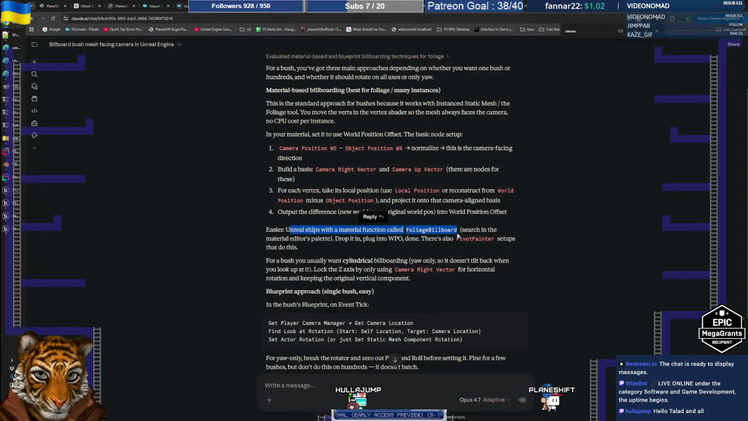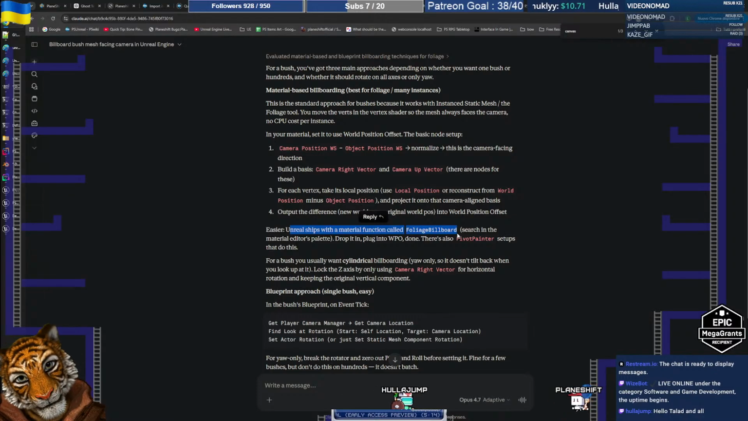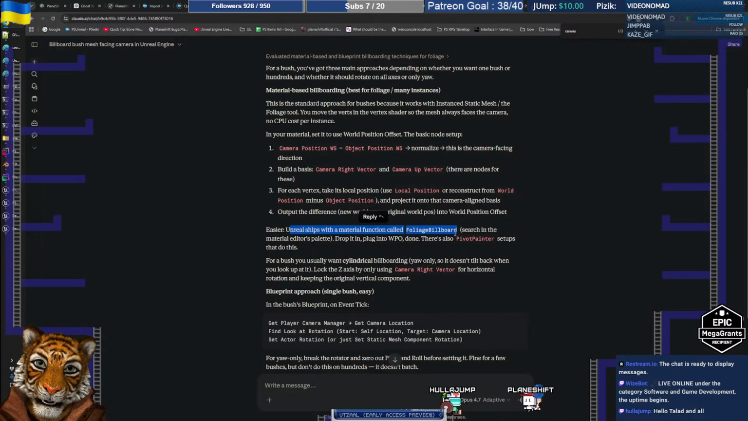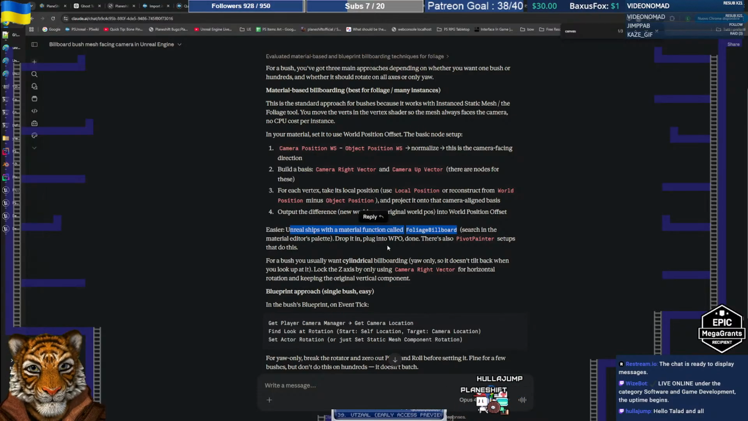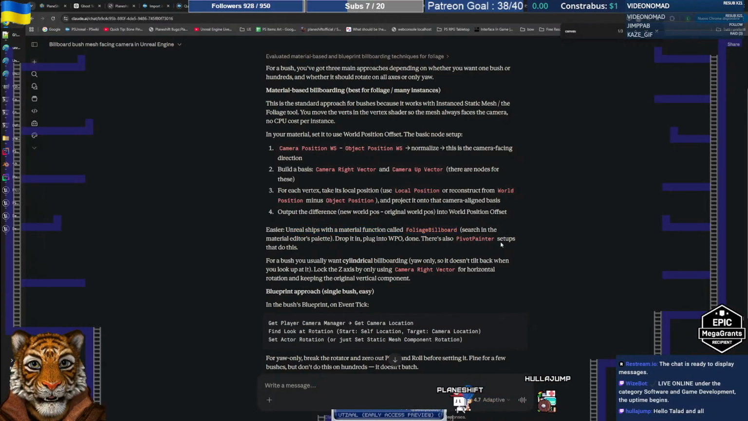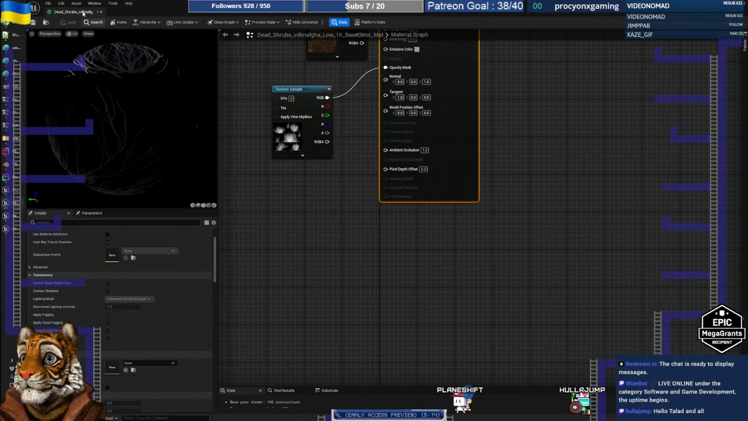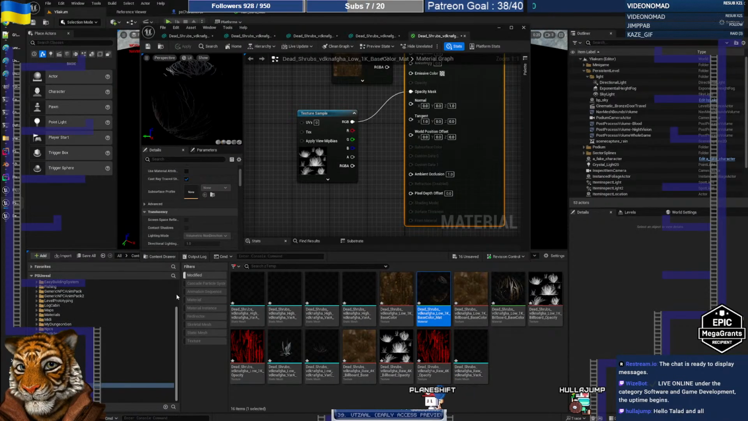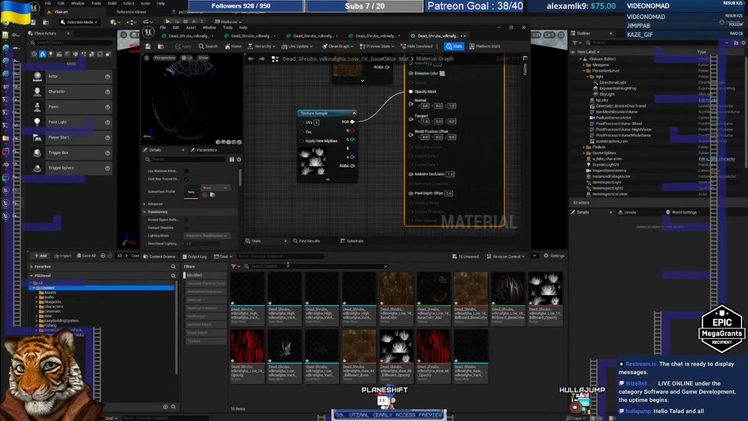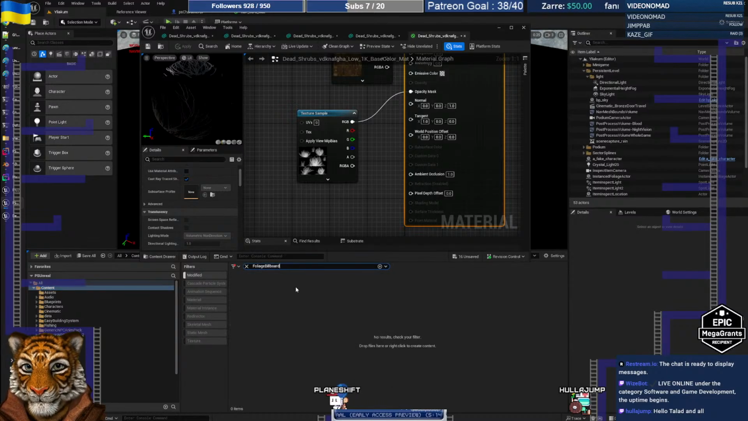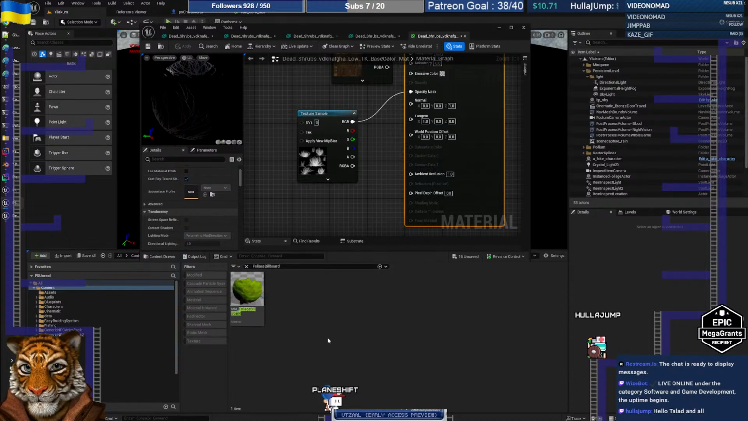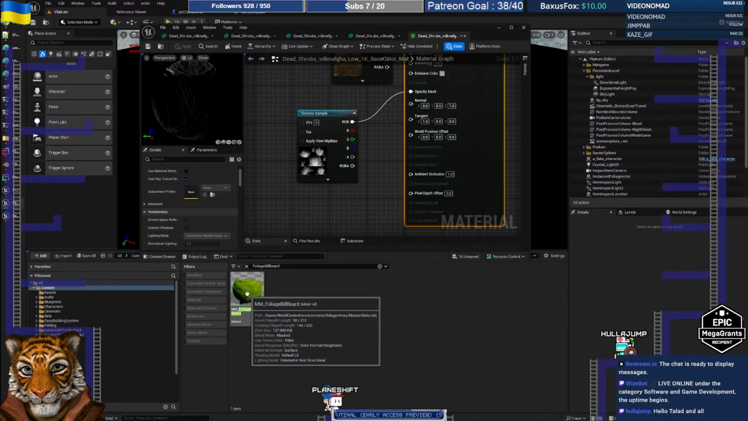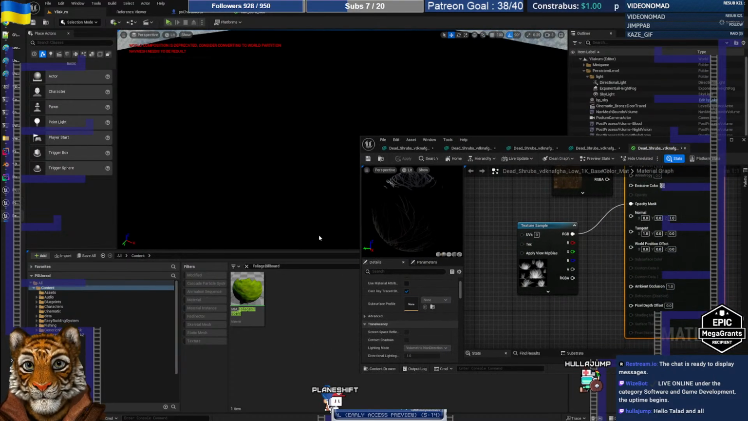Unreal ships with a material function called foliage billboard. Drop it in, plug it into WPO, and done. Foliage billboard. Okay, I believe you. Obviously, it does not exist. Oh no, modified, right? Foliage billboard. Okay. We can try this. I never tried it.